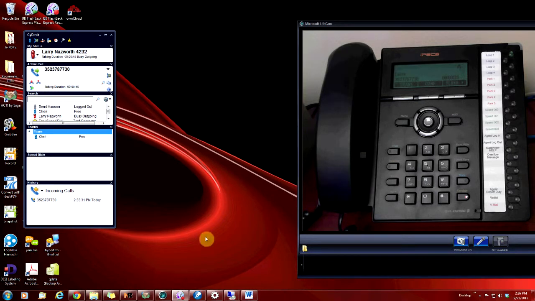The active call window of CyDesk shows me the caller ID of the person who called and also gives me options on what I can do with the call. I can hang up, I can place the call on hold, I can transfer the call, I can find a history of the number, and I can add the number to my clipboard. There are even more options available on the drop-down menu.